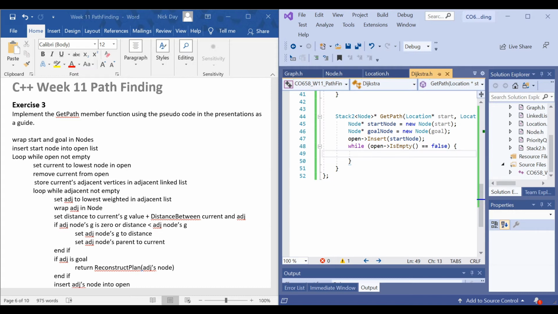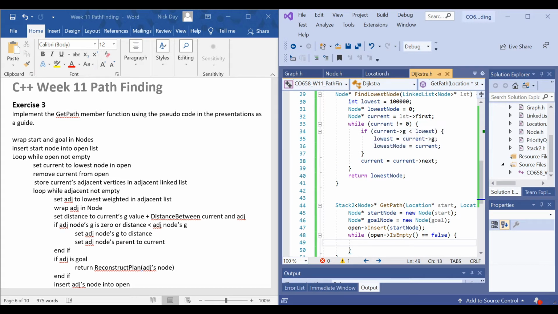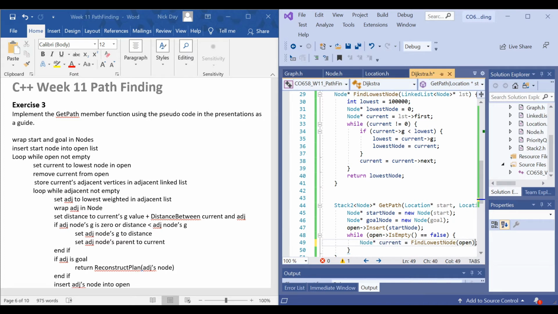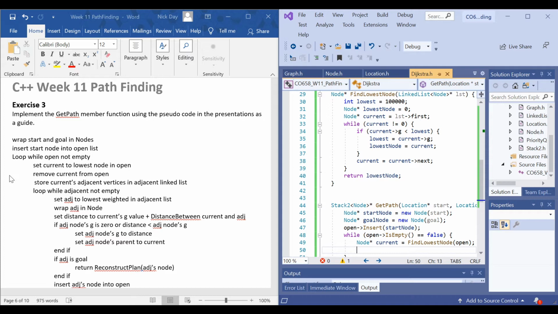Okay, so we want to set current to the lowest node in open. We've actually got a method which will find the lowest, and that belongs here. So we can call this, find lowest node, and that's going to take in a linked list, as you can see. So we pass that open. Then that returns a node, so we want to store it in current. So we need to set up a node pointer for current to assign it. A little bit complex there, but I hope that managed to break it down for you.